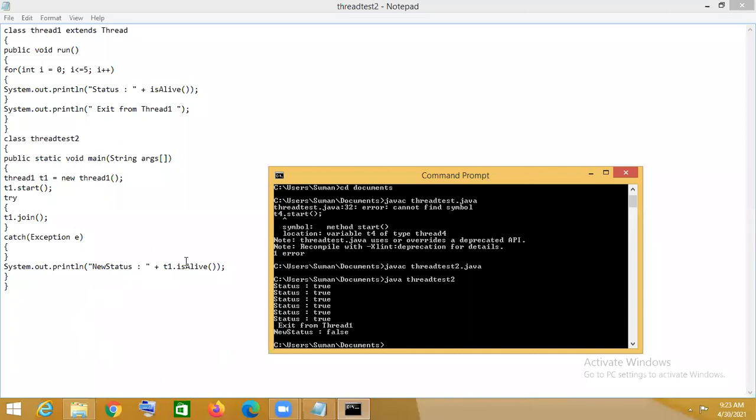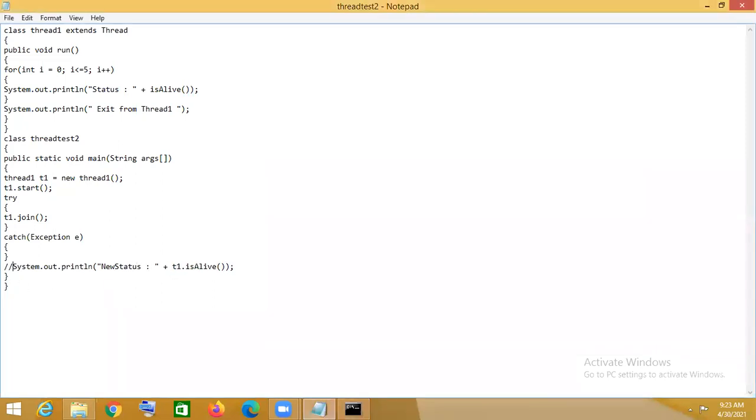But now the thing I try to explain is that this statement, System.out.println, is of our main thread. In our program, there are two threads. One is our main thread and one is the thread which is executing thread one. So in our program, there are two threads.